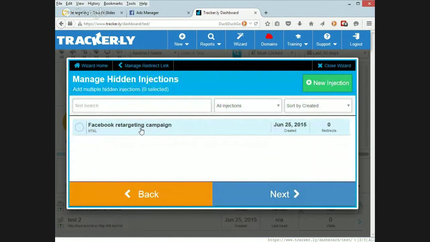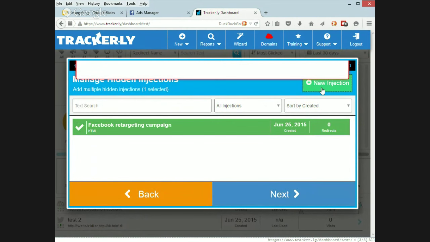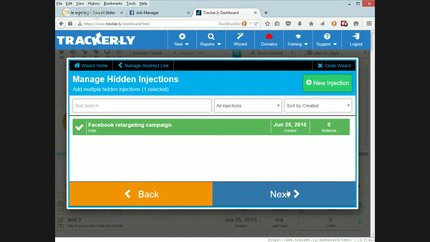So I've got this injection, my Facebook retargeting campaign. And actually, on the fly, I'm going to create a new, oh, that's broken. All right. This is the test development area. So I was going to create another one with an injected affiliate link, but I won't do that. So click next.